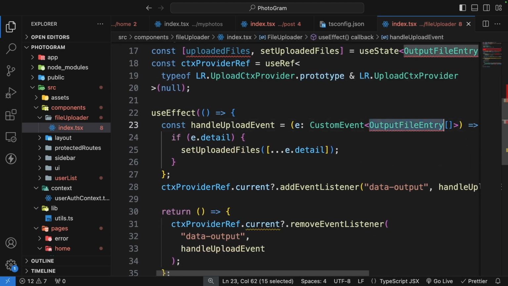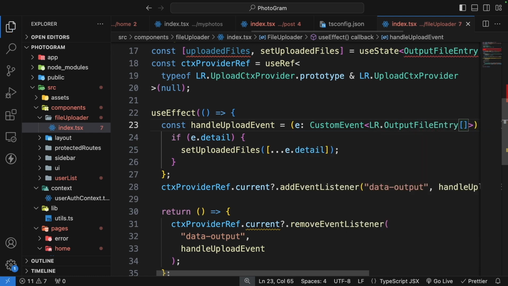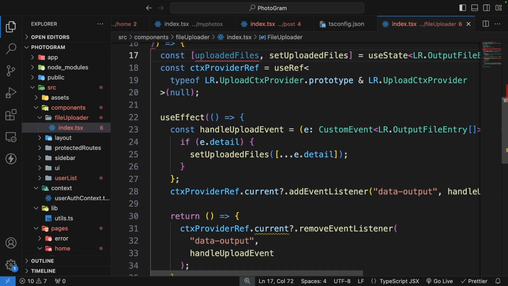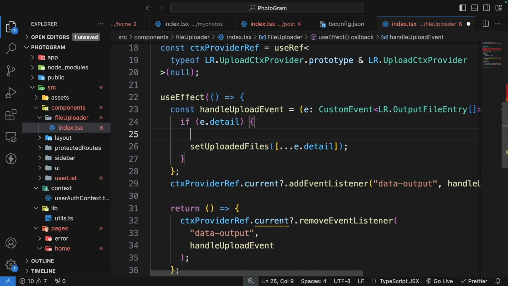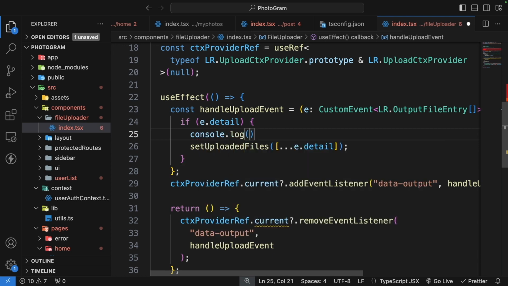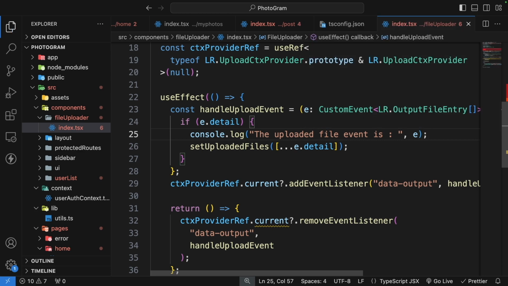We will also need to have the output file entry. So let me have the output file entry. I will also have the output file entry here. And this is actually going to be executed when you upload the image. You have the handle upload event where you will have the event and you will use the set uploaded files. So what we can do is I can have a console.log here. So let me have the console.log and I will have the uploaded file event is, and I'm going to have the event here so that we can see what we get.